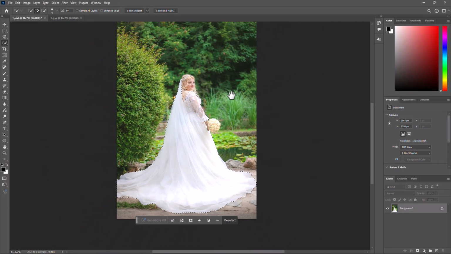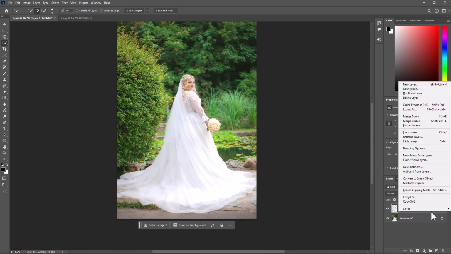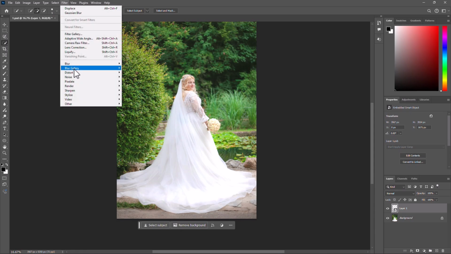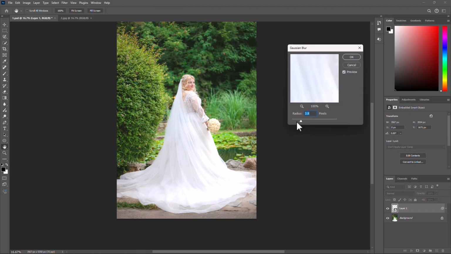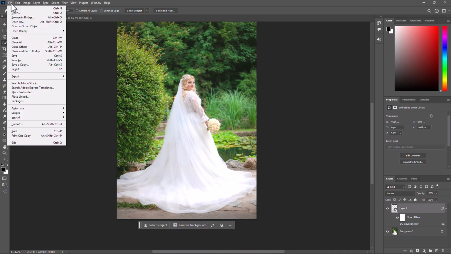Then zoom out the photo, press Ctrl Z on this keyboard to duplicate the layer. Now right click, go to convert to smart object. Then go to the filter and apply the Gaussian blur effect. Hit the OK button and save PSD file on this layer.